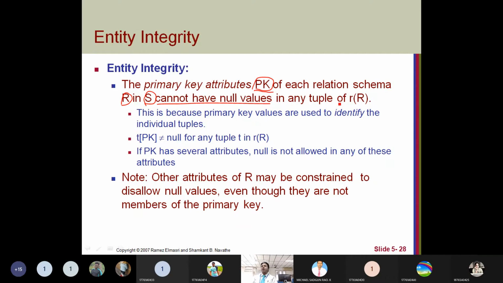In any tuple of relation state r of relation schema R, that is the terminology you are supposed to use during examinations. If you write simply that the primary key should not be null, it is not sufficient. You have to use this terminology: the primary key attributes PK of each relation schema R in S, where R is the relation schema, S is the database schema, PK is the primary key, cannot have null values in any tuple of relation state r of the relation R.